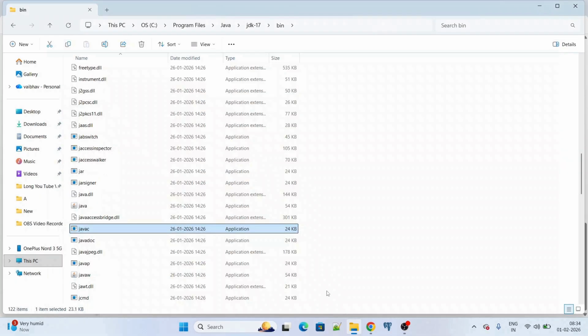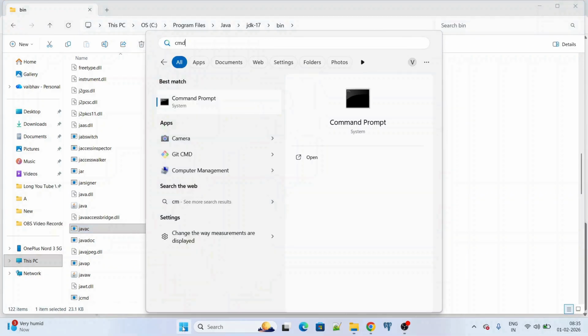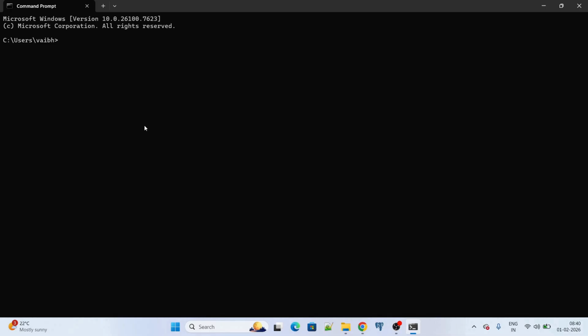Even though Java is installed, you will still get the error: 'Java is not recognized as an internal or external command.' Let me show you. Click on start, open CMD and type javac. You can see here 'Java is not recognized as an internal or external command.' This error happens because Windows does not know where Java is installed. Java is present on the system, but its path is not added to the environment variable. Once we add the Java path correctly, this error will disappear.